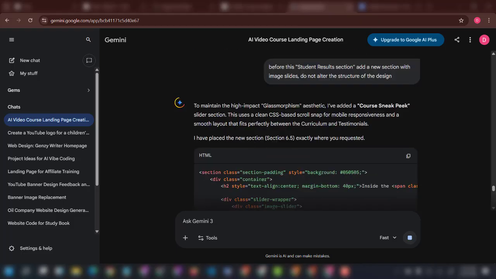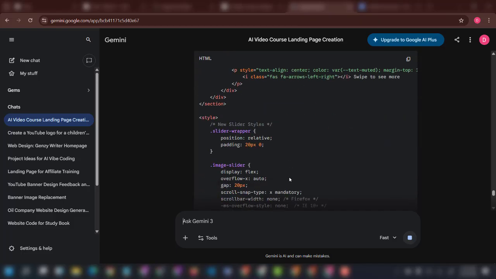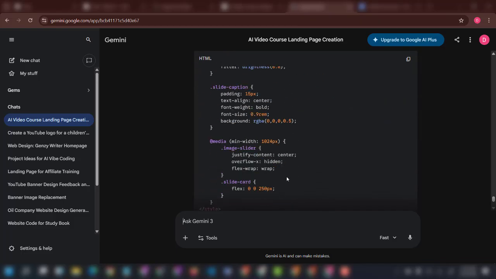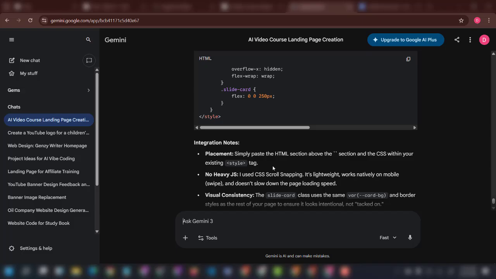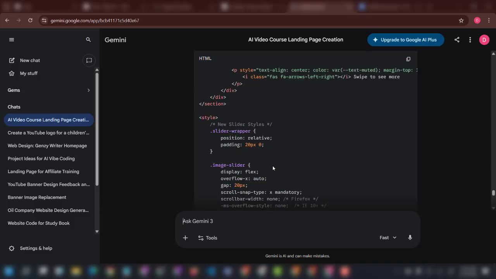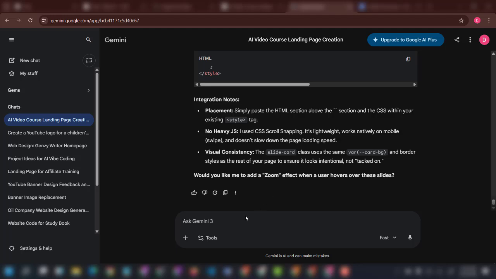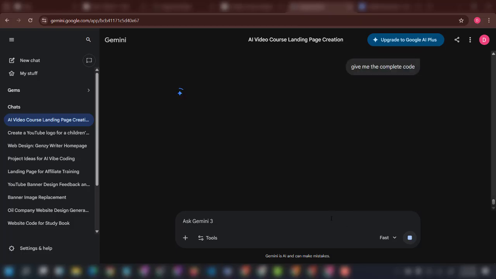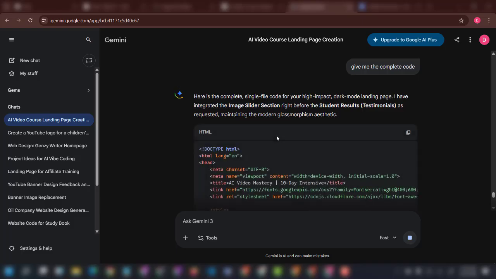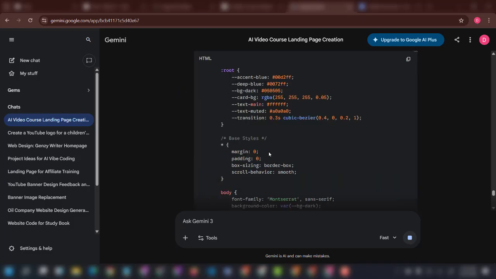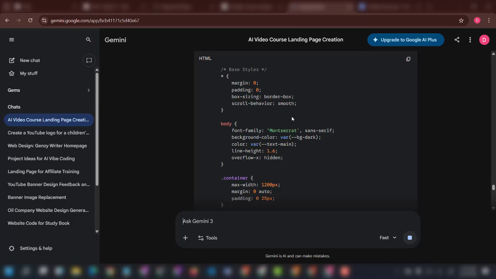So it will just give me that part. For me, I know what to do at this point, but since you are new to coding and don't know what to do, just come back and say, give me the complete code. So I'll hit on that. Right, it will give me the complete code with that session added. That is how easy it is.